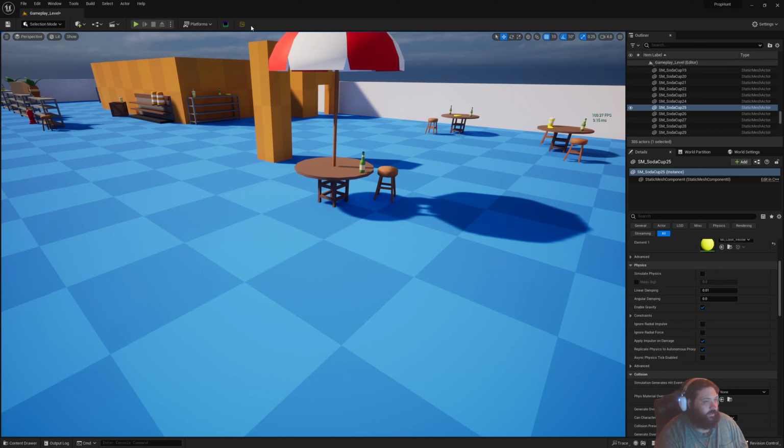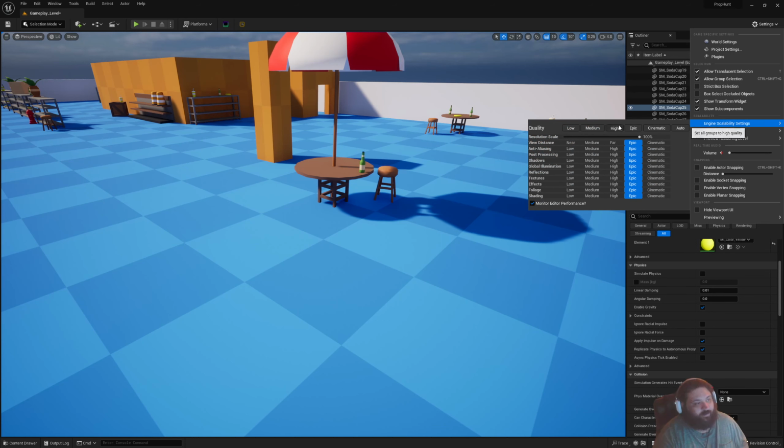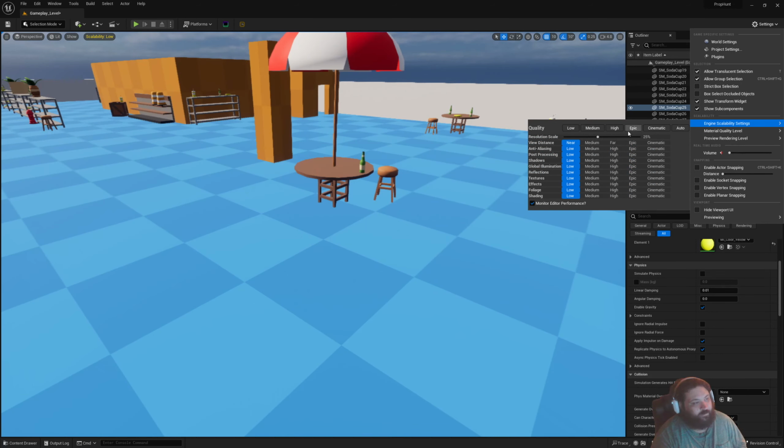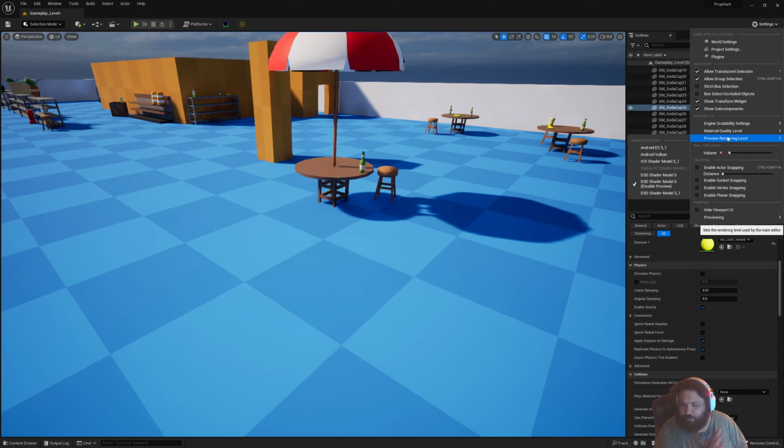These two are the plugins that I have, so ignore these. Last thing on this bar is the settings thing. This is basically just editor settings. You have the engine scalability, so whether you're high, medium, low, epic, cinematic, or basically run a little test and see, hey, what are your best settings for your computer? And then monitoring the editor performance gives you a lot of other stuff.